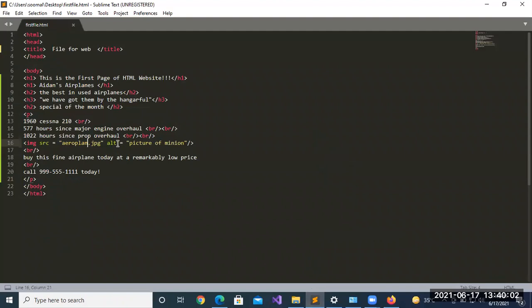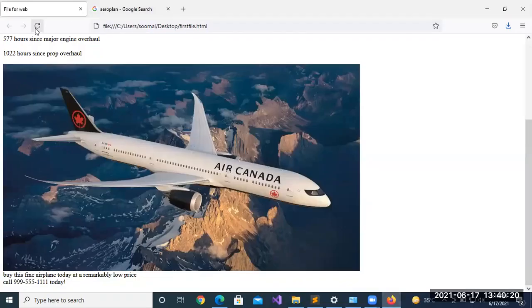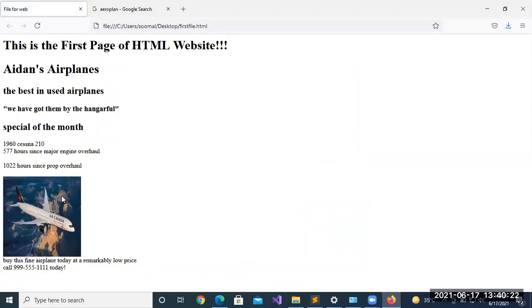Now we can set the width and height of the image. Width equals 200 pixels and height equals 200 pixels. We are saving this particular instruction and now we are going to refresh the document. See, our image has been resized over here.